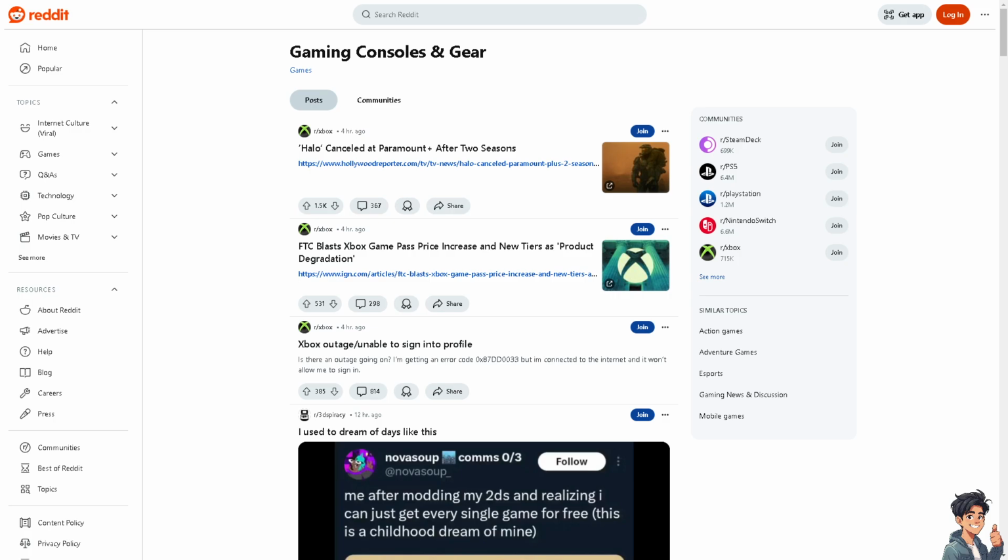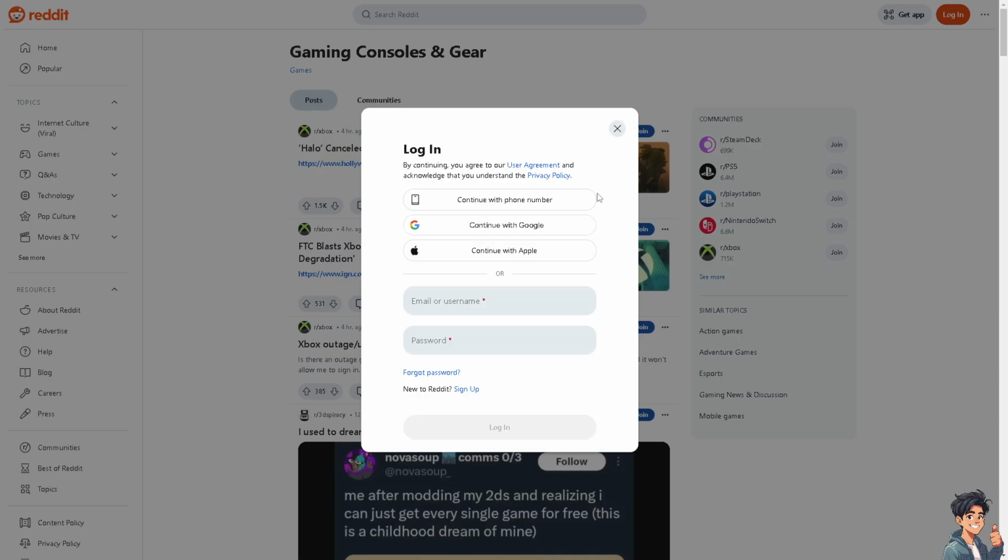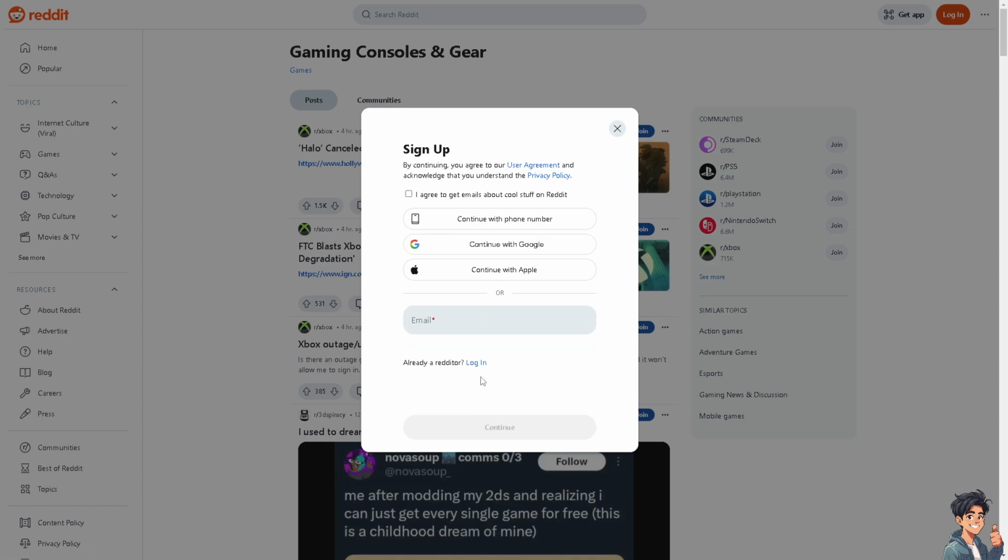In today's video, we are going to show you how to add a picture to a post on Reddit. Let's begin. Now, the first thing that you need to do is to log in using your credentials. If this is your first time here on Reddit, click the sign up option. And from here, just follow the on-screen instructions and you're good to go.